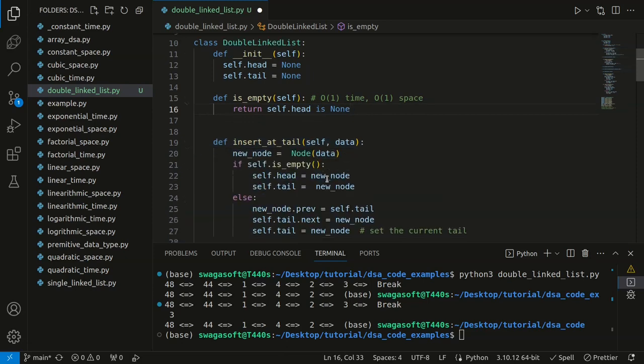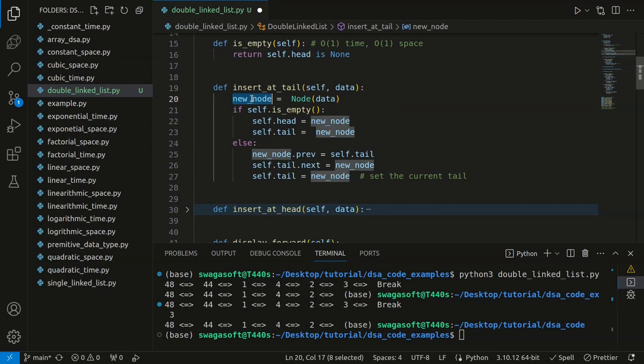Okay, let us check this one, insert at tail. Is there a loop? To check for the time complexity, you need to check if there is a loop. If you look at it, there is no loop in insert at the tail and there is no extra space. So the time complexity should be O of 1, which is constant time, and this is also constant space.